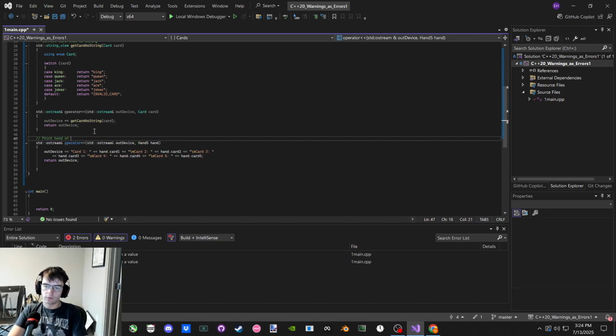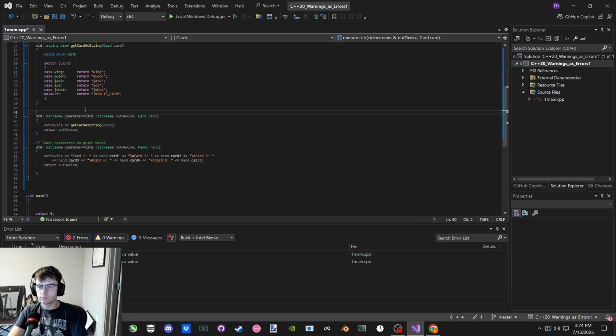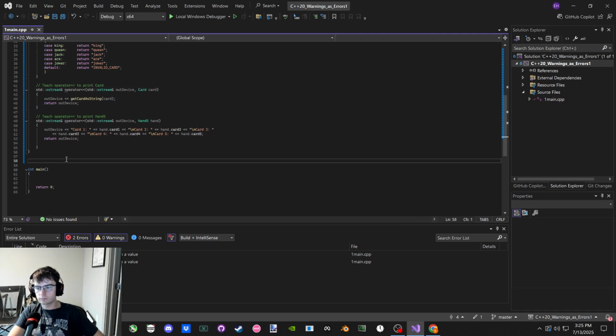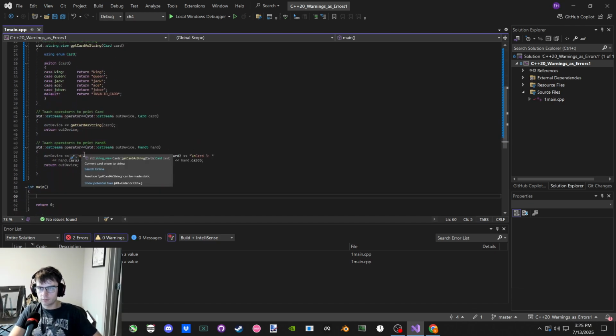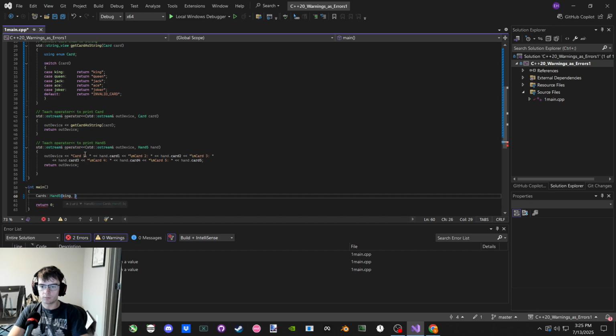Print hand of, well, teach operator insertion to print hand of 5 cards. Or we could say to print hand 5. Teach operator insertion to print card. Cool, so I could create a cards hand 5. We could say king, joker, oops, cards, card, joker, card.